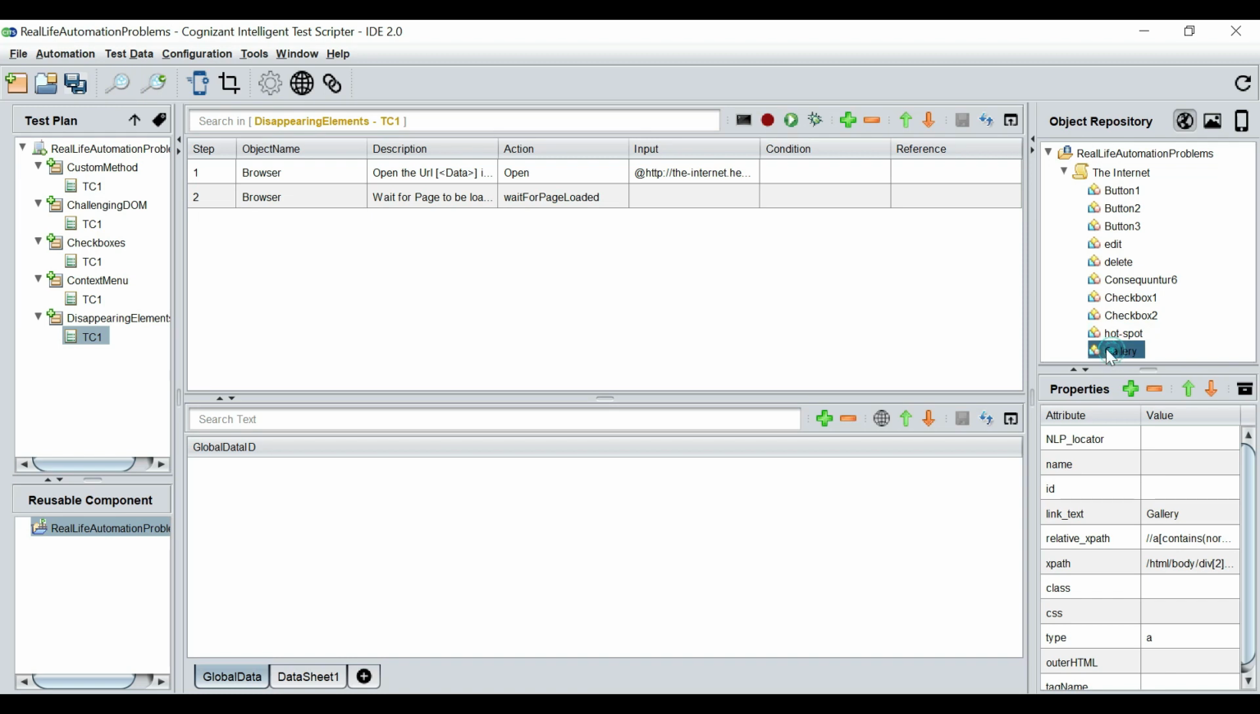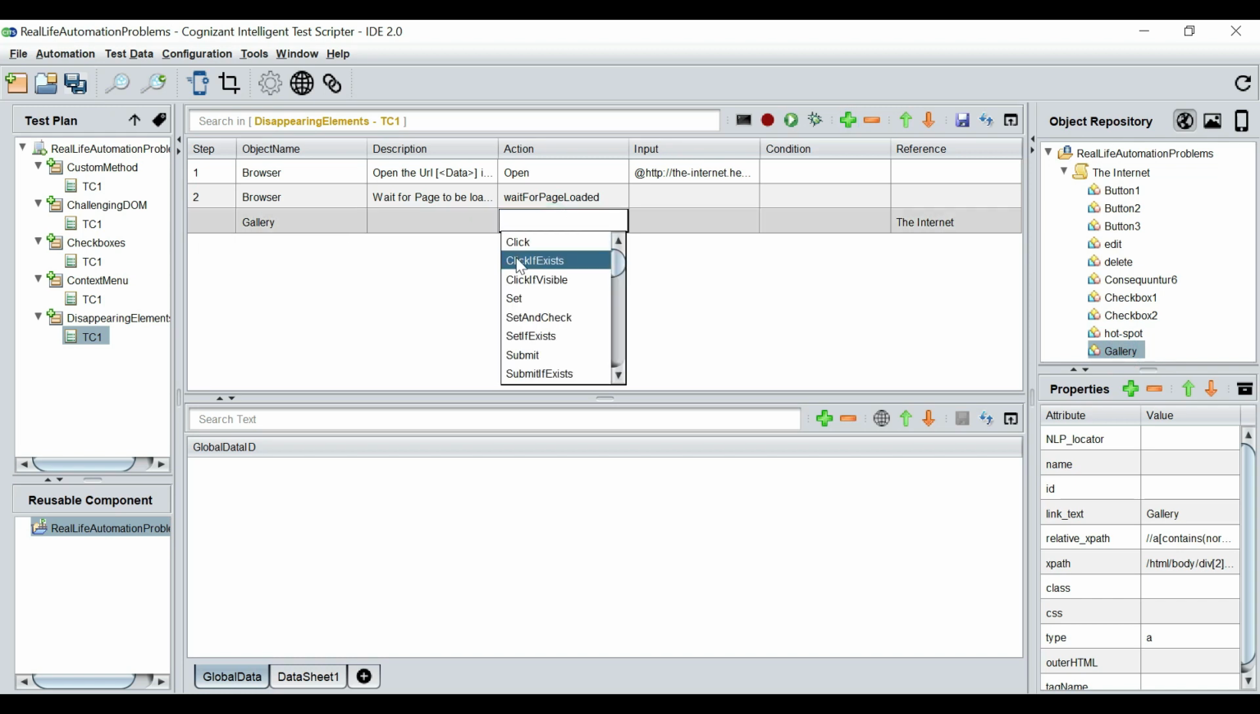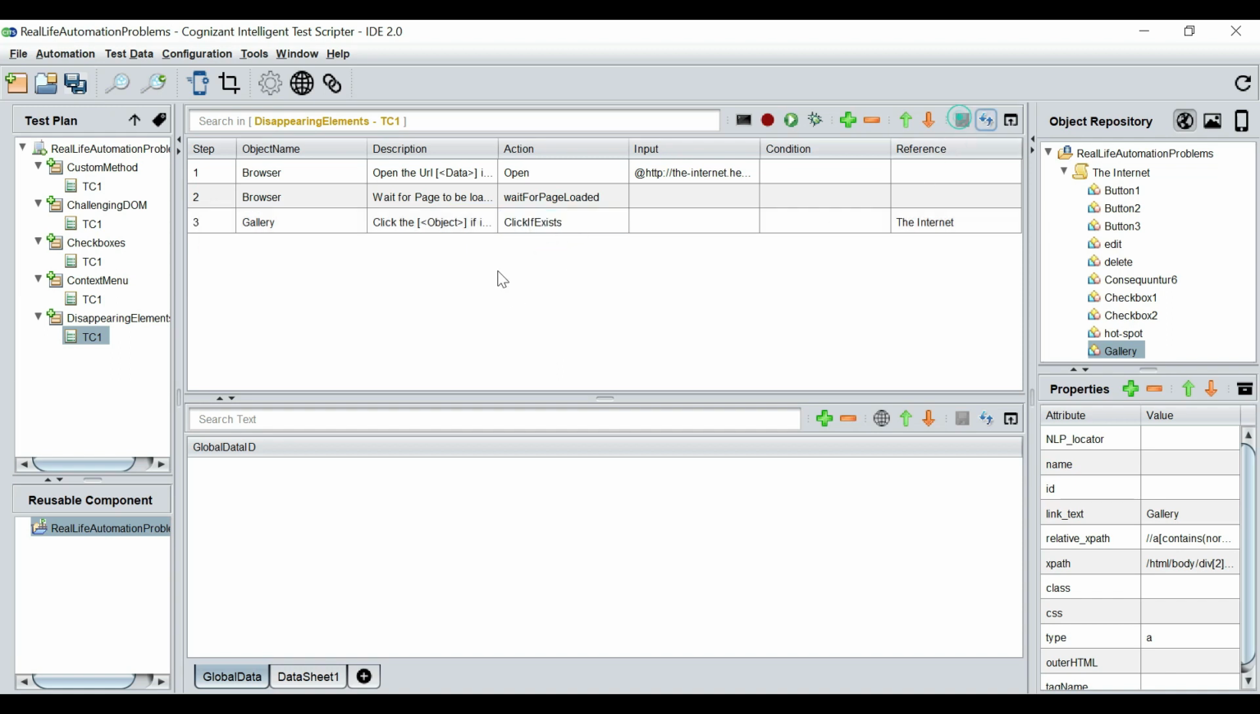So now that gallery is added to the object repository, our steps will be gallery click if exists or click if visible. So these are the built-in methods that Kits has, which operate only when the element exists in the DOM, or exists in the DOM and is visible. In this case, we're going to say click if exists. You can also use visible. It is also perfectly fine. It will work.